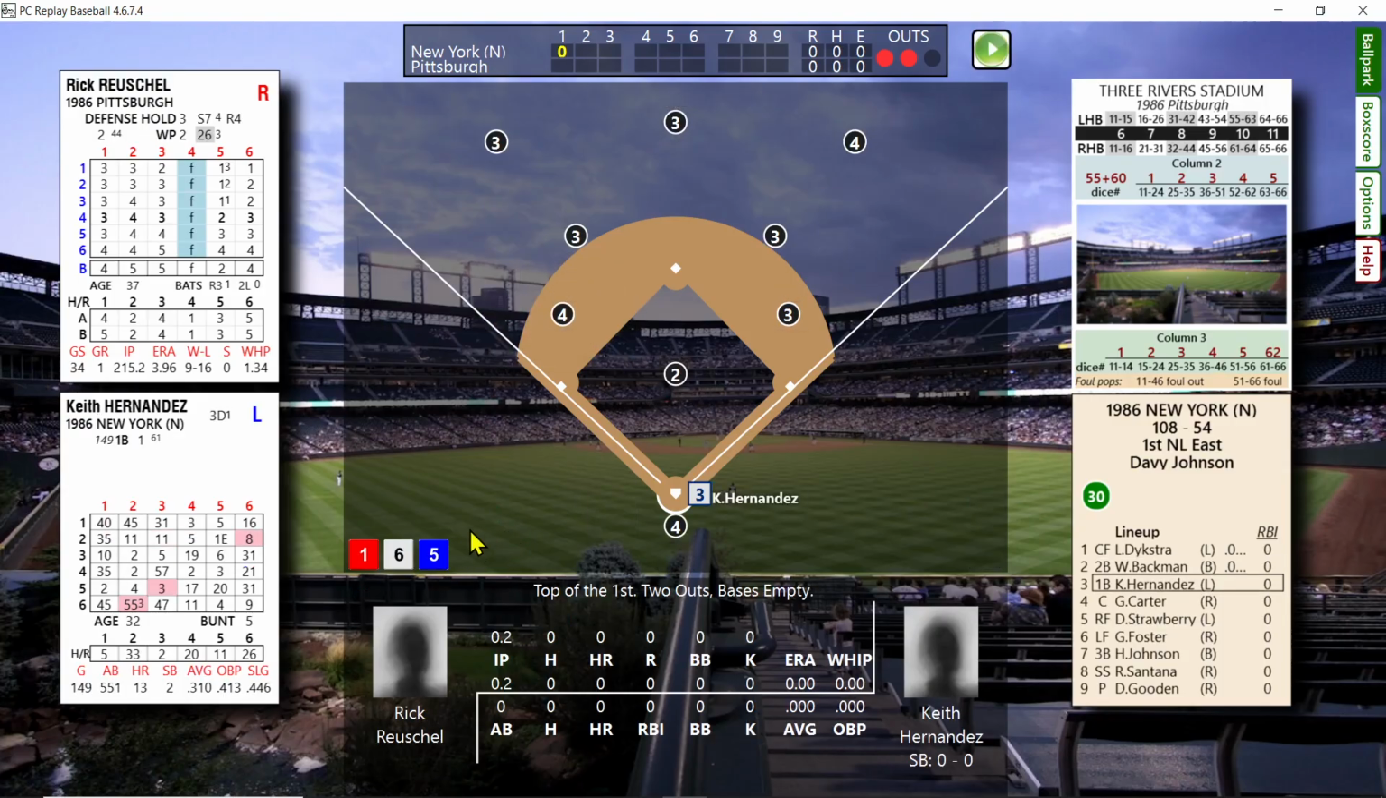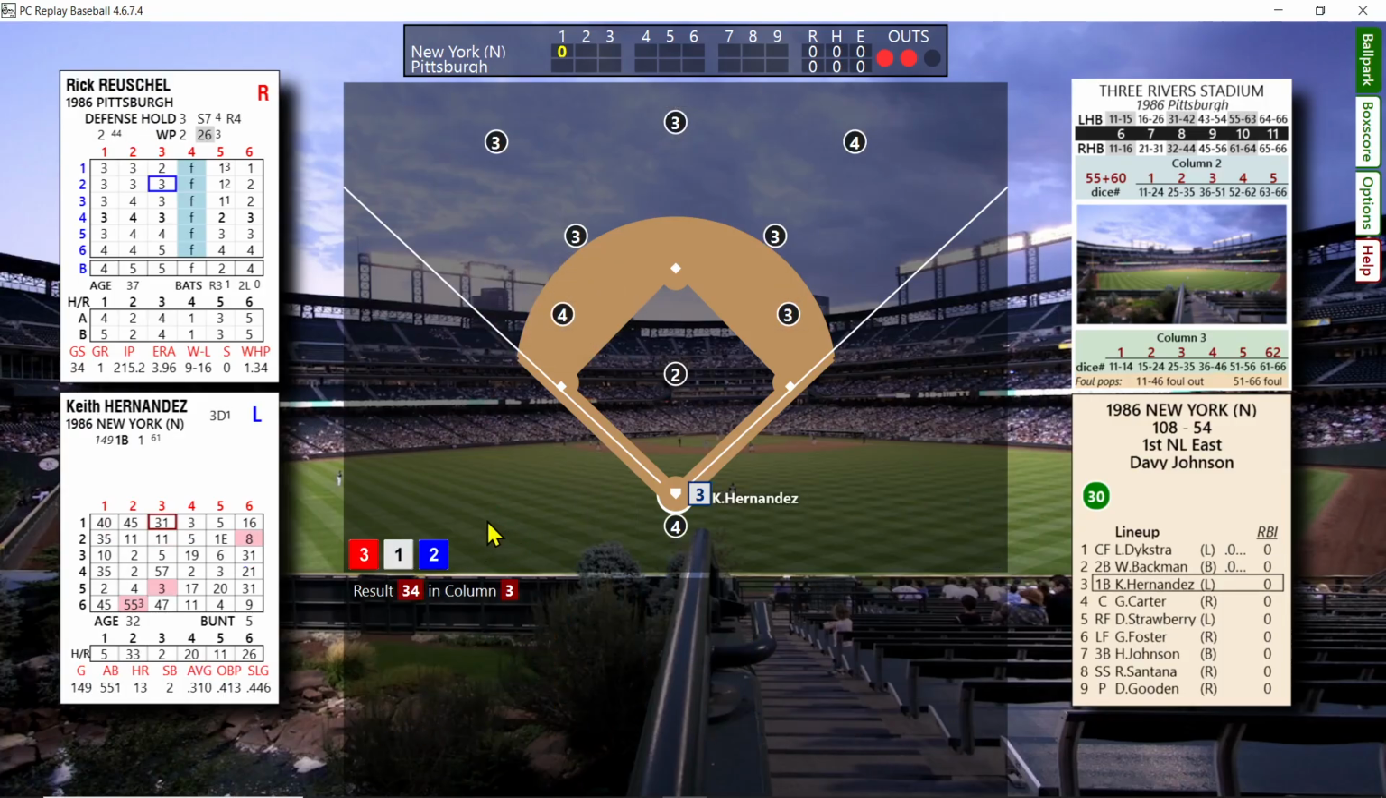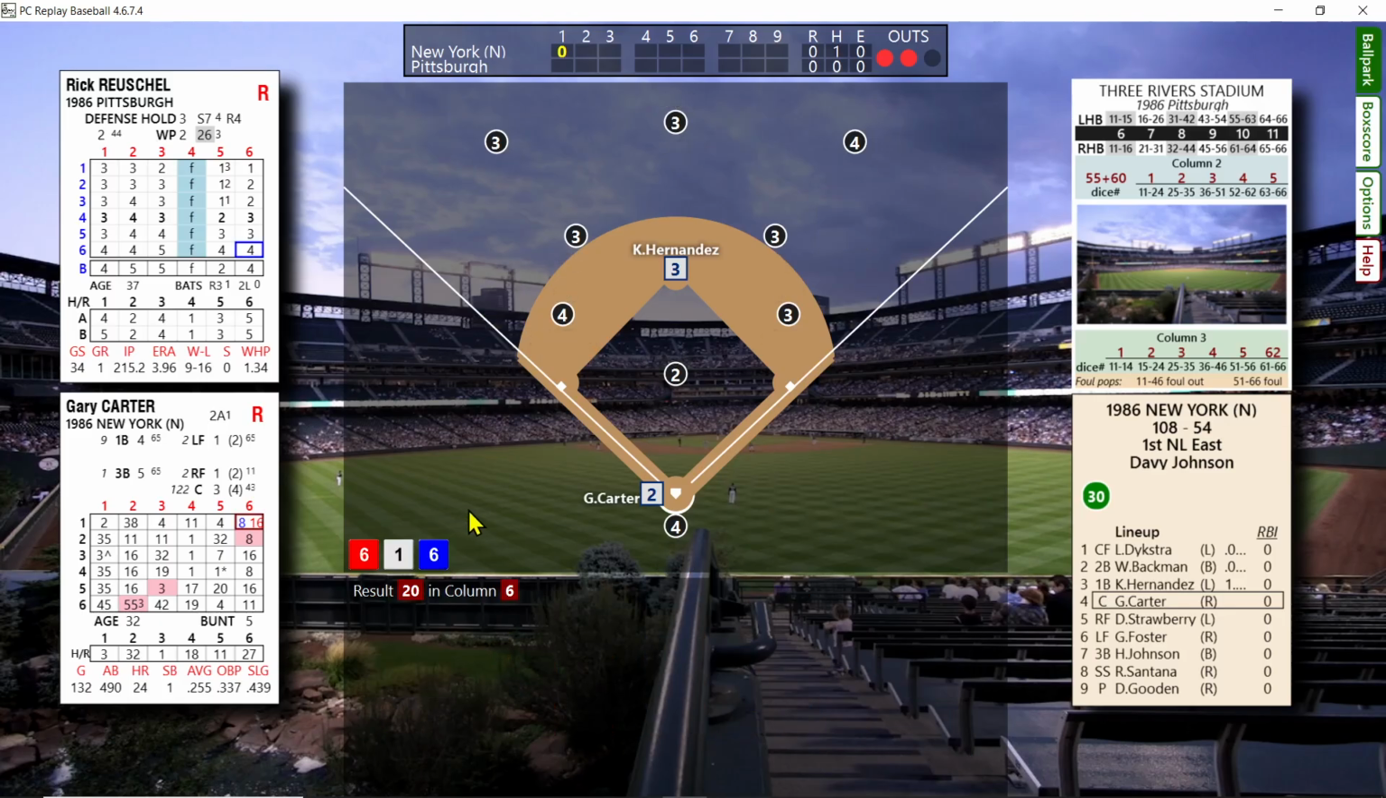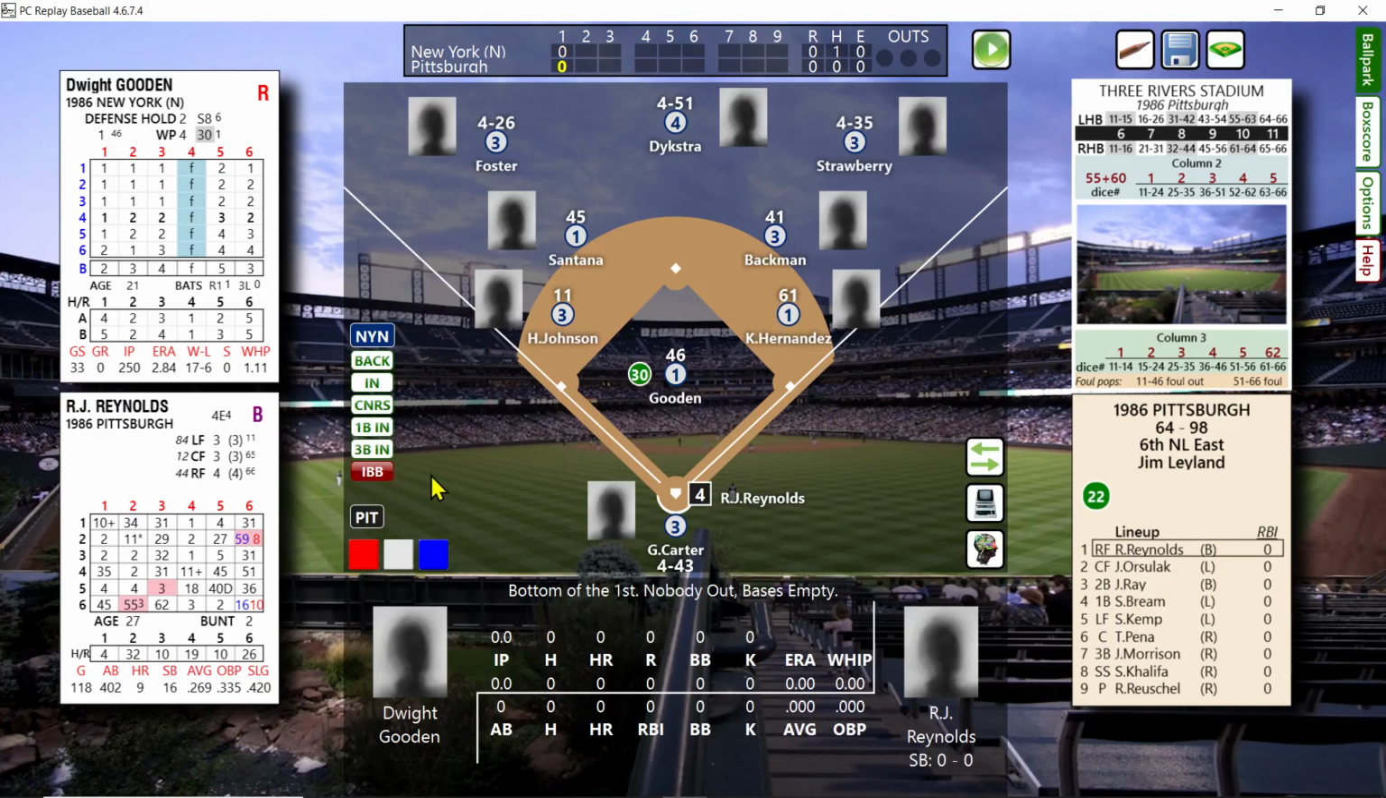Keith Hernandez, 2 outs in the first. And there's a 34 in column 3, and that's a double to left for Keith Hernandez. So a 2-out double will bring up Gary Carter. And that against the right is a 16, and a 4 is a 20, and a deep fly to right, and Rick Russell gets out of the inning. That would have been a hit against the left-hand pitcher, because that's a split number in his 6th column.